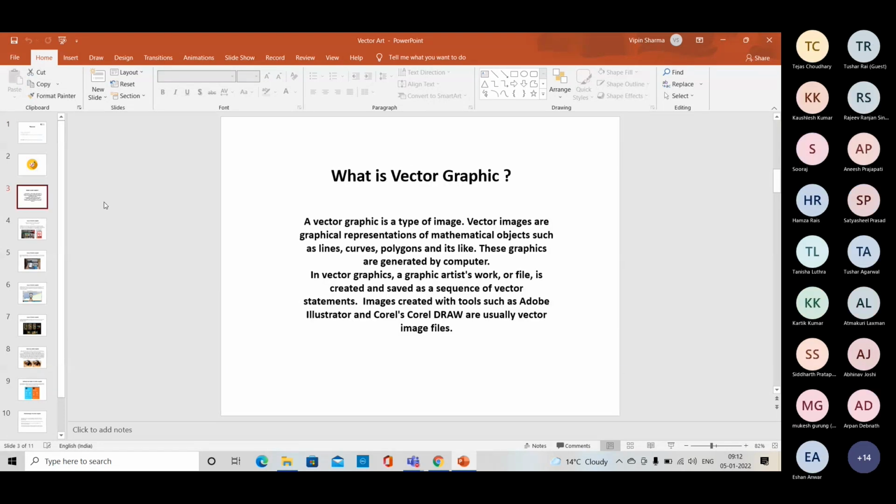So what exactly is vector art? A vector graphic is a type of image. Vector images are graphical representations of mathematical objects such as lines, curves, polygons, and the like. It means when we work with vector art or vector shapes, a mathematical calculation comes on top, and we can resize and transform it with the help of numeric values. We can put in an amount and the size will increase, or sometimes decrease. We find all the details and information as mathematical counts.